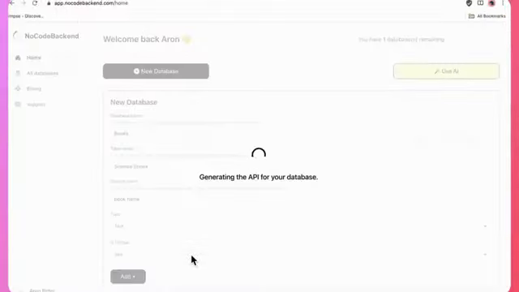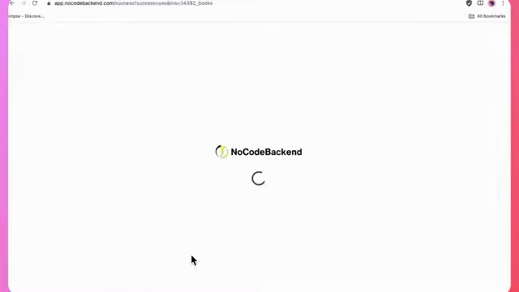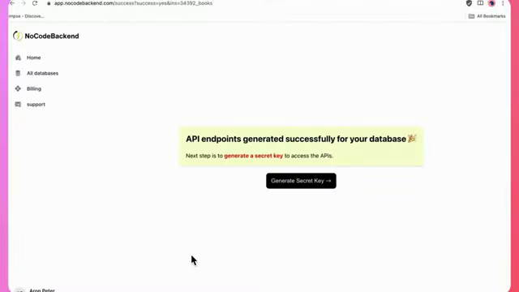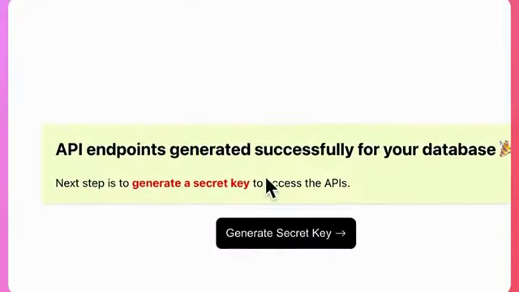And now our APIs will get generated. So it's actually generating our API in the backend. So till now no code has been involved. We haven't written a single line of code. And as you can see, our APIs has been generated successfully.